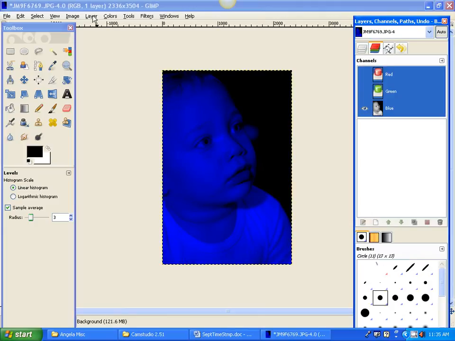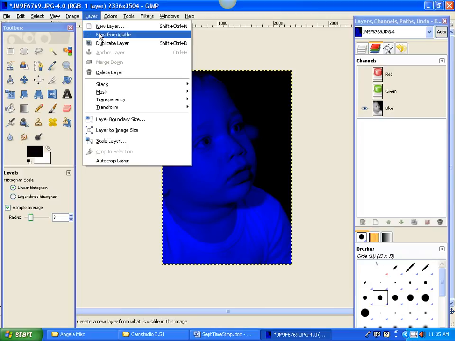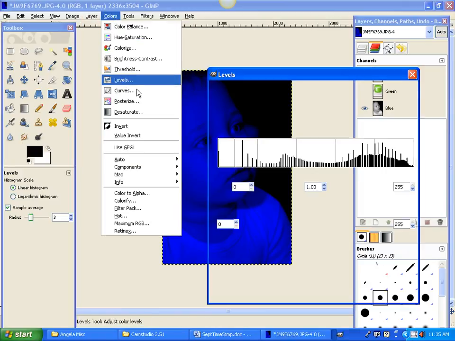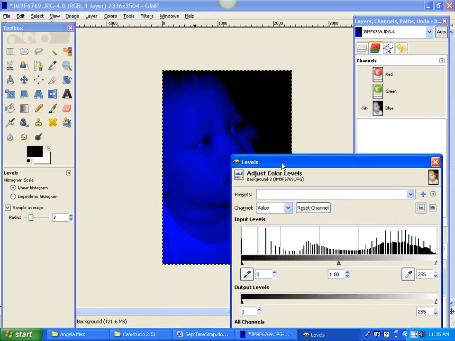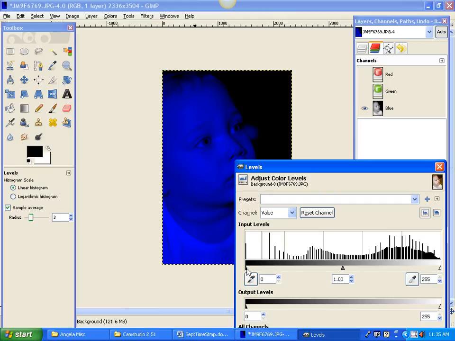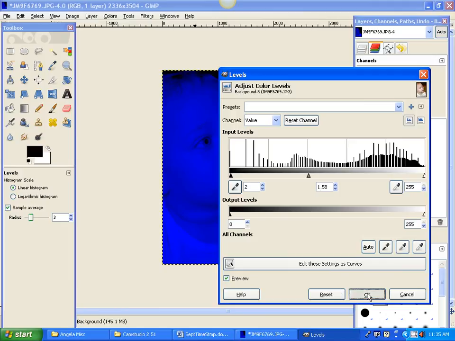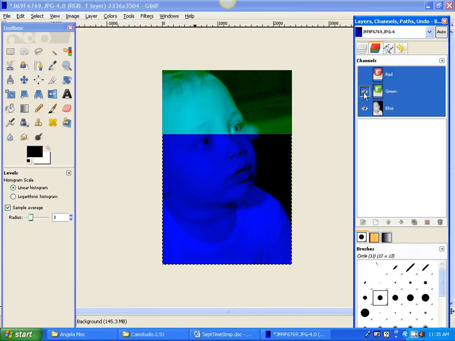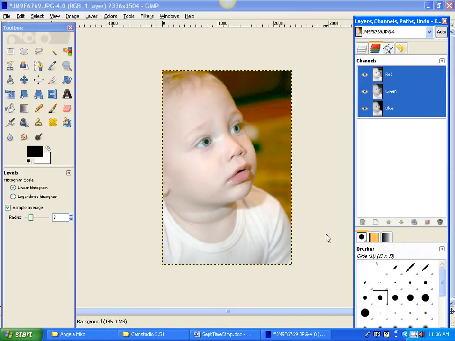The blue channel looks fairly dark. We're going to go to colors, levels, and come back down here so you can see that. Move that in from the left just a little bit. We're already at the edge of the graph on the right hand side, and then we play with our mid-tone slider, bringing it a little bit to the left. Maybe not too much. Click OK. Come back, turn all the channels on, and we can see what we've done to the image.